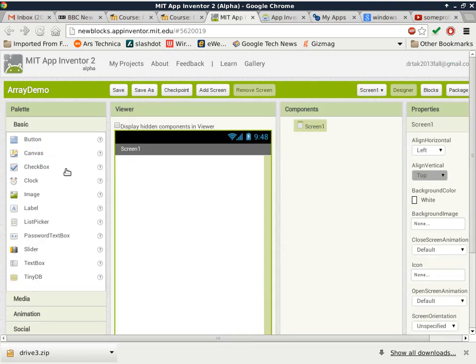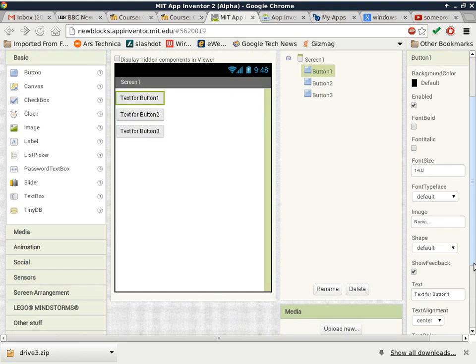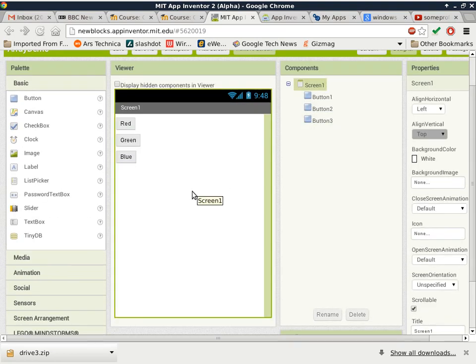So in the designer, I'm going to have 3 buttons. Not really exciting here. The first button is going to say red. The second button is going to say green, and the third one is going to say blue. So now we have just 3 buttons on the screen.